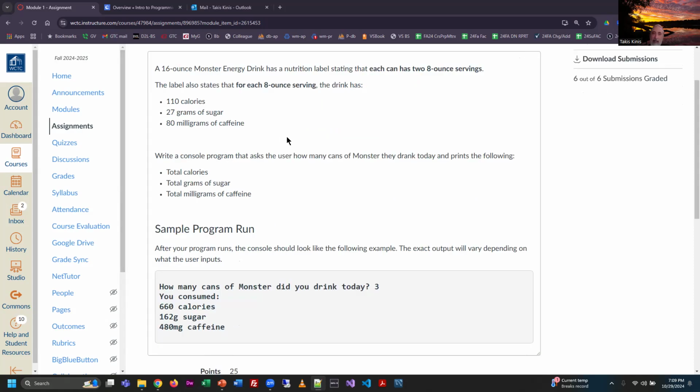It says we have a 16-ounce Monster Energy drink, and it has a nutrition label stating that each can has 2 8-ounce servings. And the label also states that for each 8-ounce serving, the drink has this many calories, this many grams of sugar, and 80 milligrams of caffeine. So we need to write a program that asks the user how many cans of Monster they drank today, and then prints out the total calories, total grams of sugar, total milligrams of caffeine.